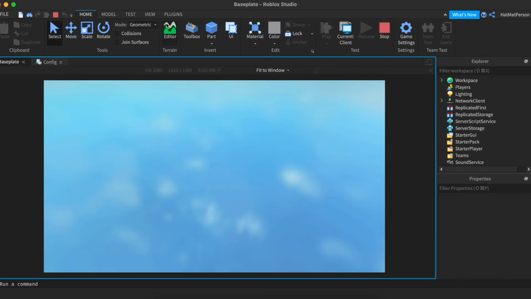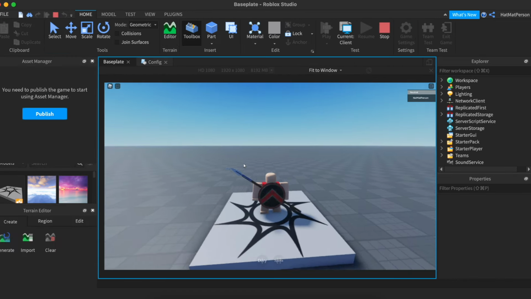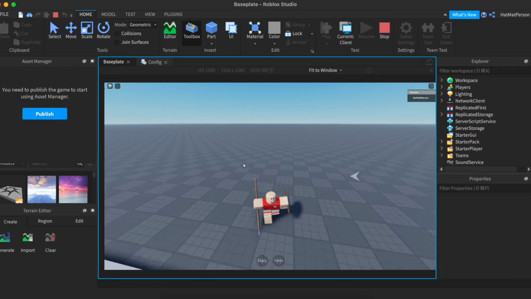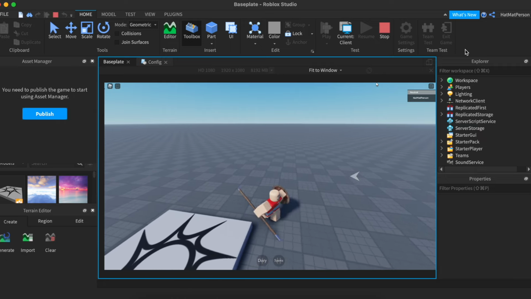And if we hit play, it will give me this fixed selection of tools rather than allowing me to select the tool like it did before.